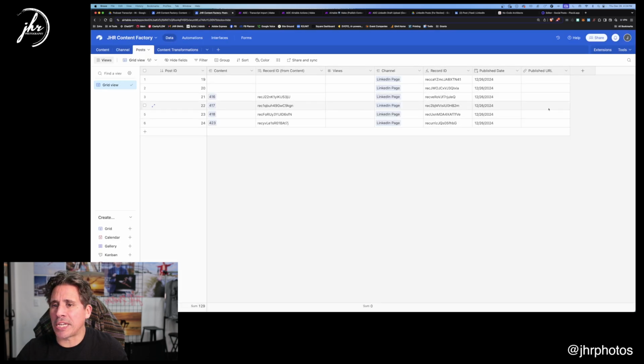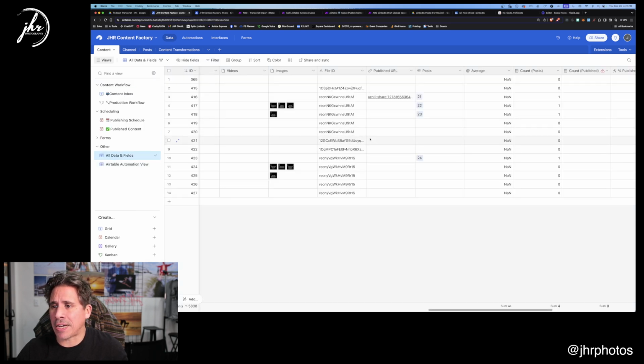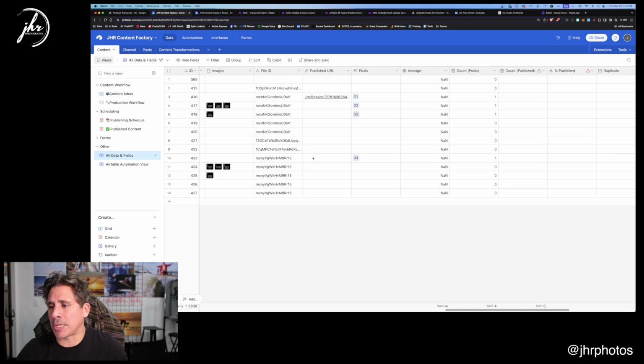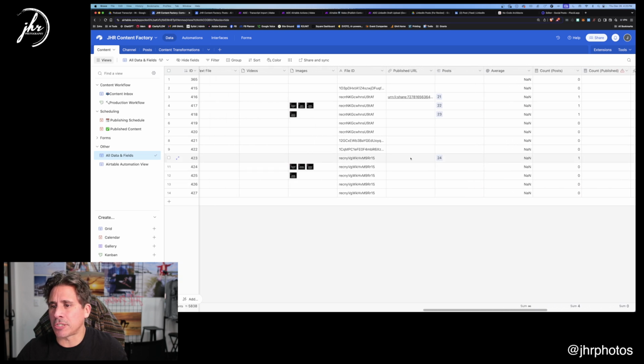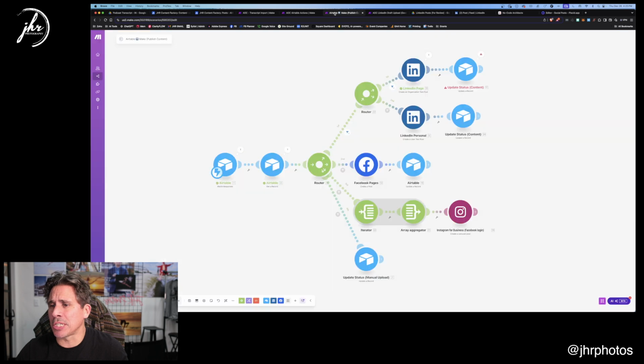Because on the post page, it didn't update the URL even though it did post. But if I go to the all data files page, I believe, nope, it didn't update the publish URL there either, because it should be right there. So I'm not exactly sure why that's happening. I'll have to look into that. But let's make sure that this is up and running, and we're going to run once.